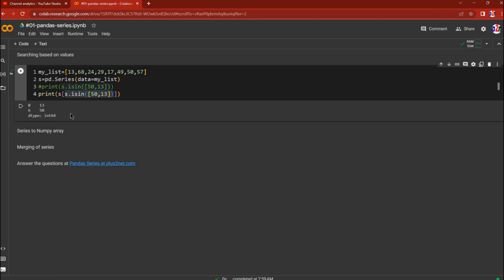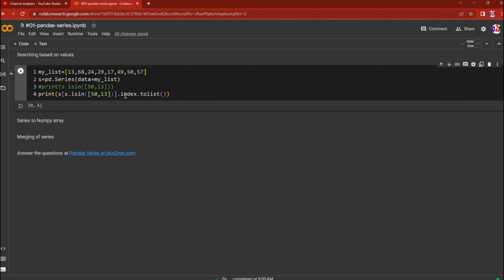Now this is the way I can do it, but suppose I want only the matching index. Now what I am going to do is, here I will again use index. Suppose I want only the index parts as a list. Now what happens? I got 0 and 6, the keys, whatever is matching. Values you will not need anyway because you are searching for the values.